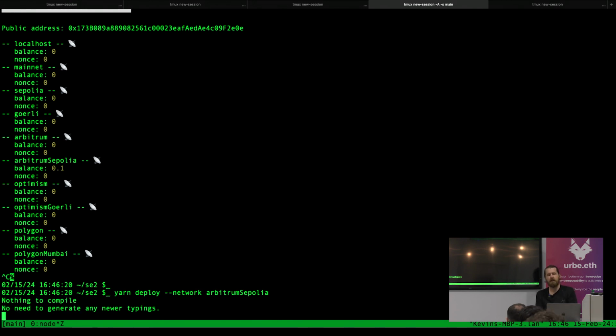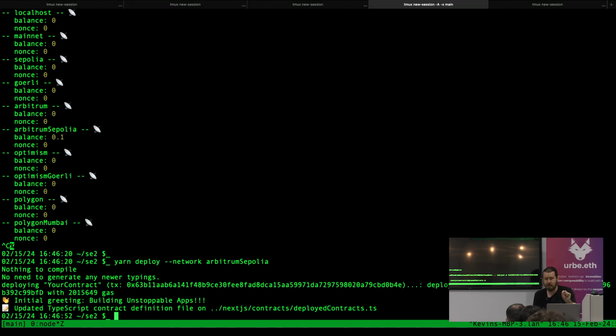Now, it's already got the hardhat configuration in there for that specific string to be able to deploy it. So it uses things. So now I've taken my contract and I deployed it to Arbitrum Sepolia, just like that. So now I've taken it from my machine and deployed it.